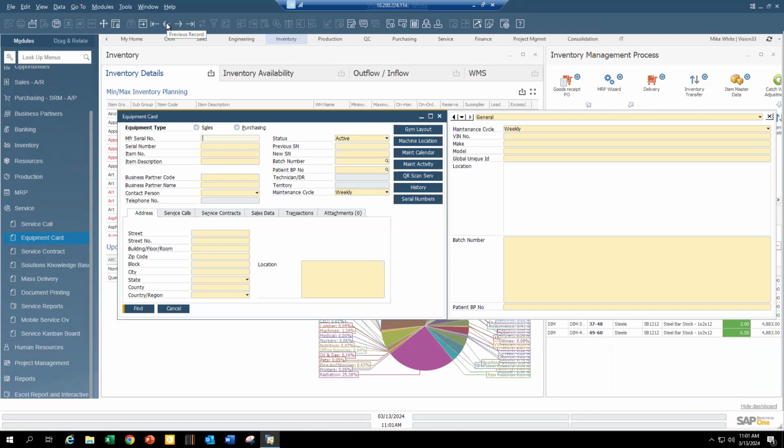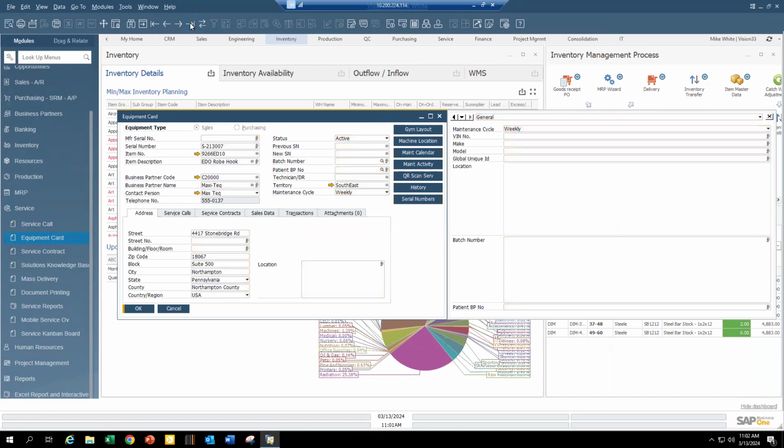And so here's an example. I'll just bring up one of my last items here that I shipped. Using my VCR keys here, I can click on that last record. Here's an example where I have a serialized robe hook in my kitchen apparel or my kitchen supplies.